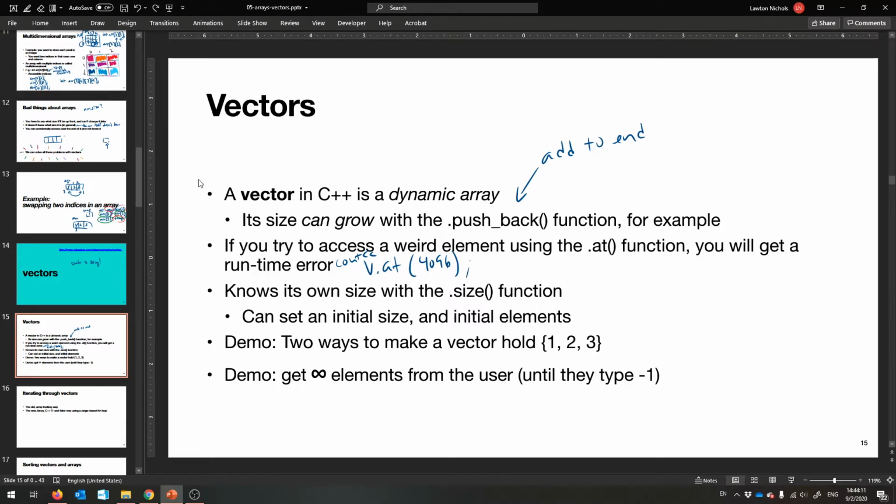It knows its size with the dot size function. And you can also set an initial size and initial elements just as normal. So let me show you vectors. The first one, very simple. Let me show you two ways to make a vector. Hold on, one, two, three. Okay?